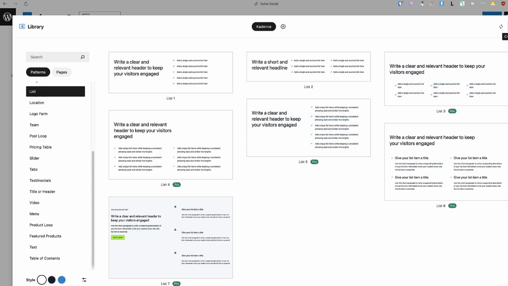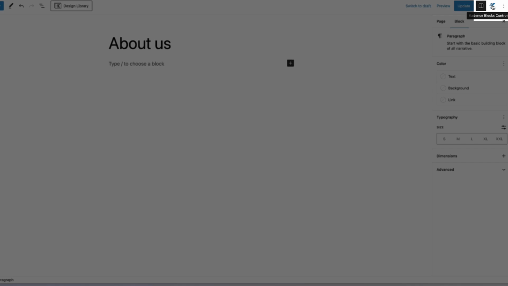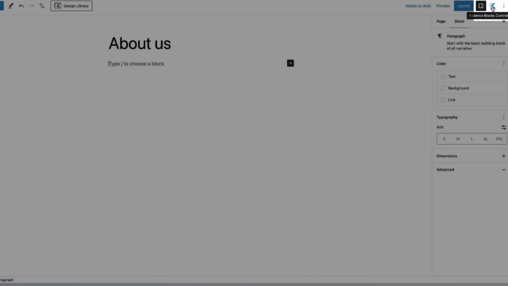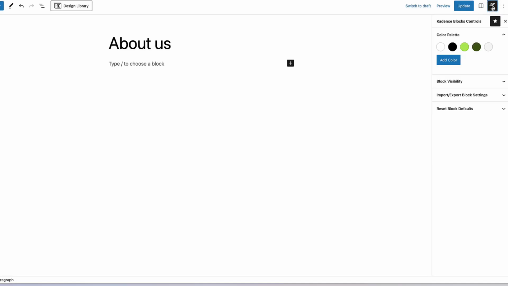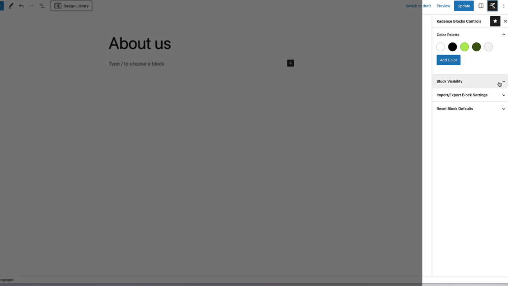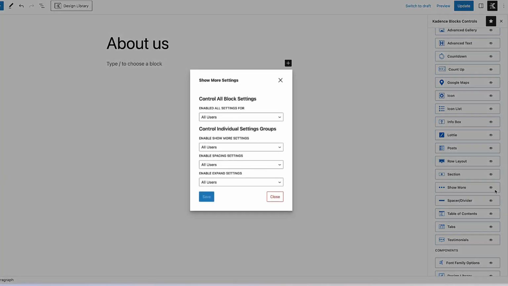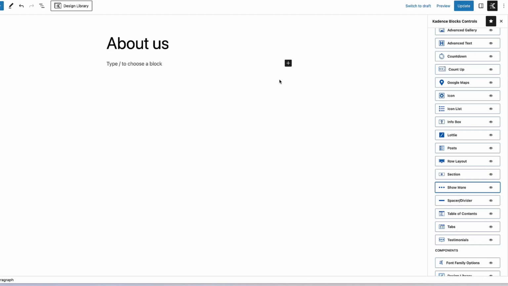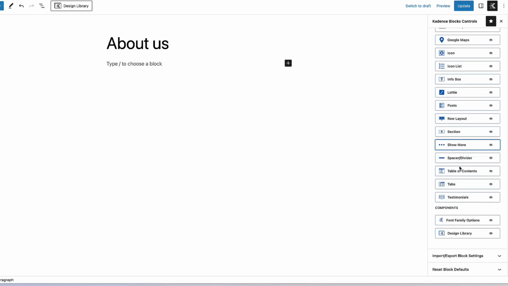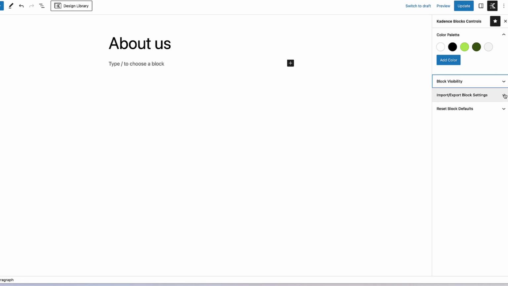There is also a third addition to your editor, this icon here, Cadence Blocks Controls. You open it up, then you can add colors to the color palette, set the blocks visibility. Maybe if you don't use the show more button, then just disable it. You can select whether to disable or enable it for all users or no users. This way you can control who can use the blocks and what features they can use. There is import-export block settings and you can reset block defaults.